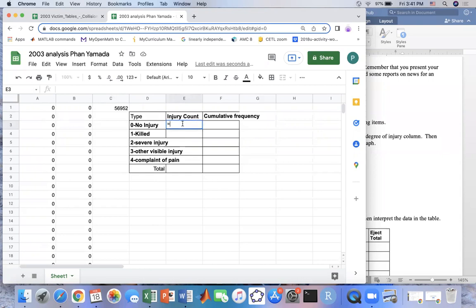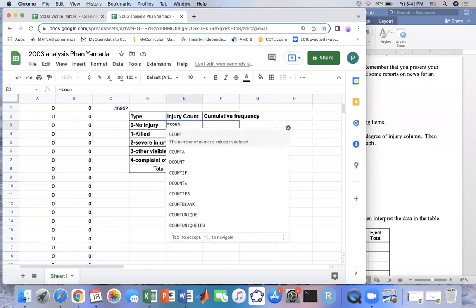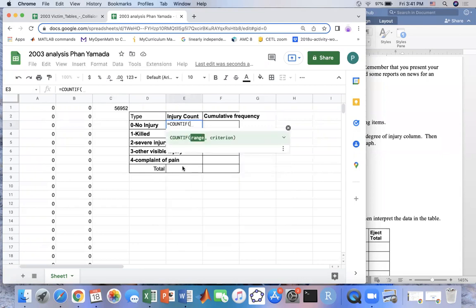So we're going to type equal, and you're going to do COUNTIF. When you do it like this, it shows COUNTIF, right? And you're going to go from A1 right here, then do this colon, and then type A and the number right here. That is the total of how many data rows you have in this file, so it's going to be 56,952, right?